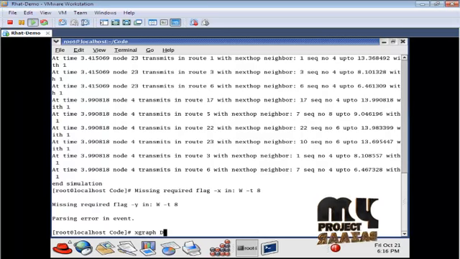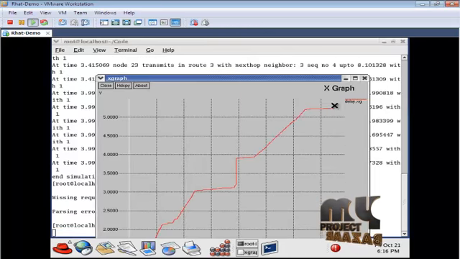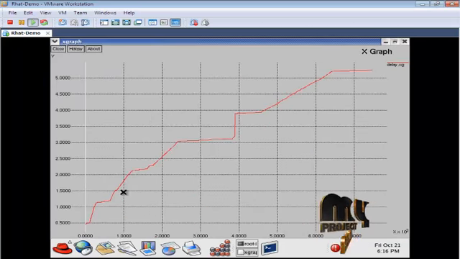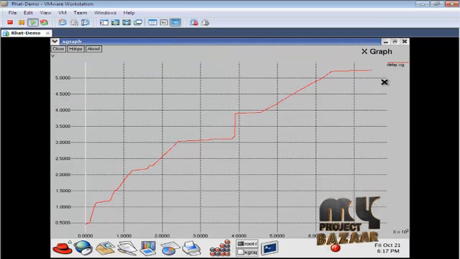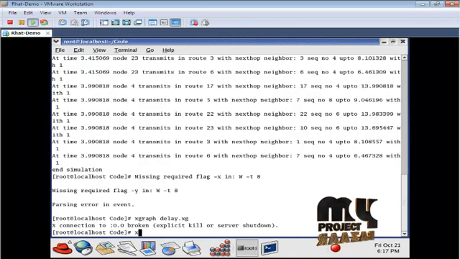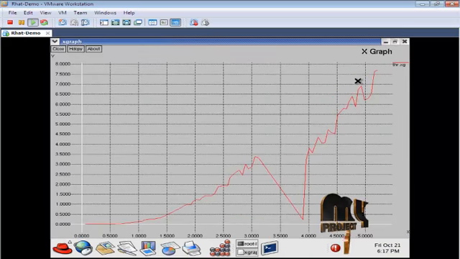Then type the command for finding the delay of our project. Comparing with the existing system, our project delay is decreased. Then type xgraph space thr.exe. This command is used for finding the throughput of our project.